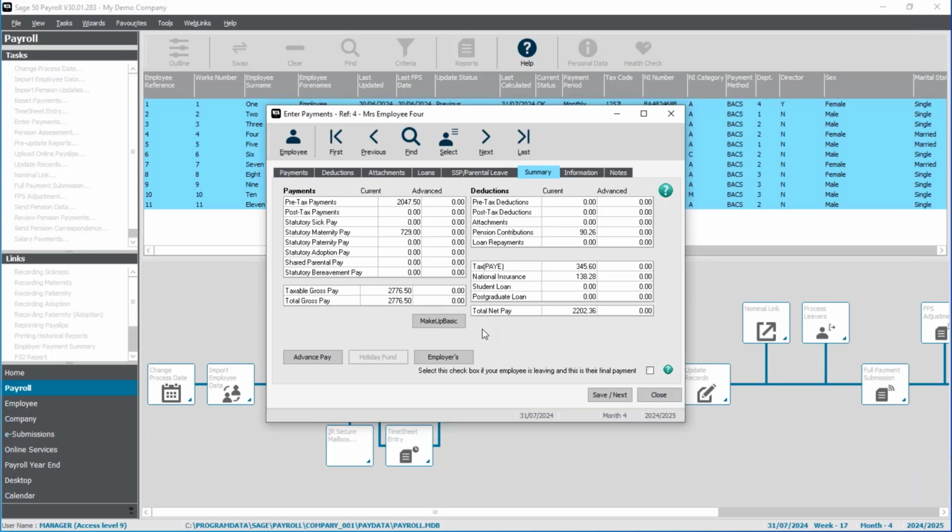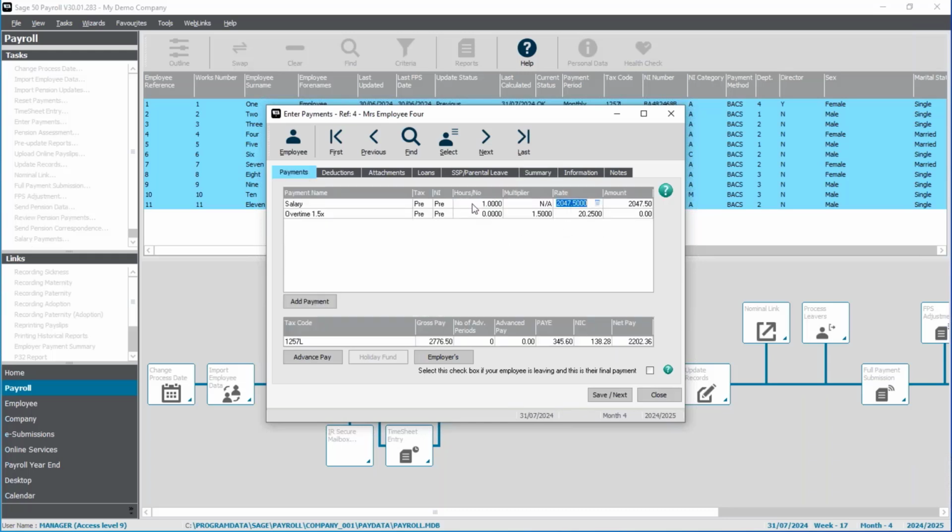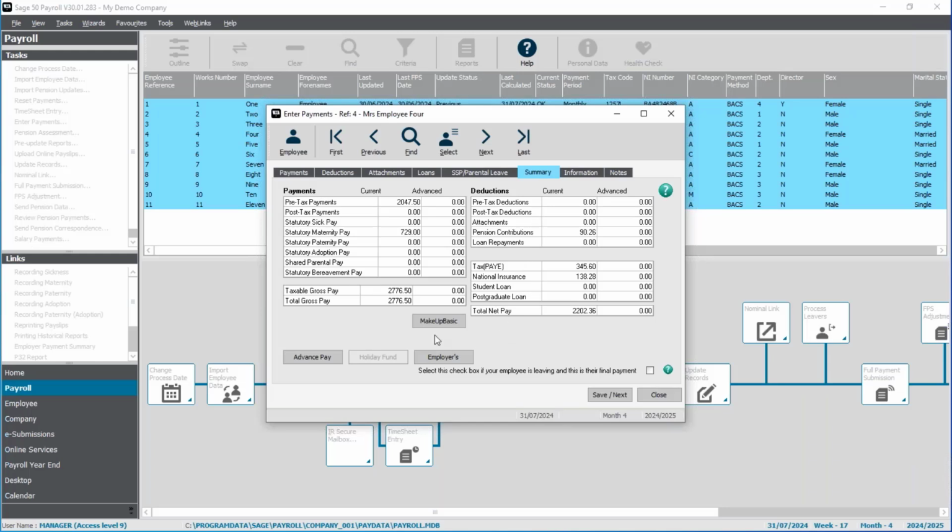Now, if you have a company maternity scheme where you would pay your employee their usual gross pay made up of statutory pay and then topped up with company pay, you can use the Make Up Basic option to do an automatic adjustment to their payment value. That's really simple to use. You start by entering the full amount of salary or basic pay you want the employee to receive. You'd come to the Summary tab and you would click Make Up Basic.